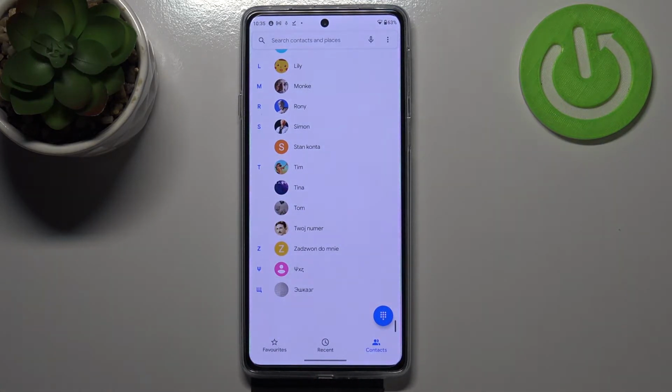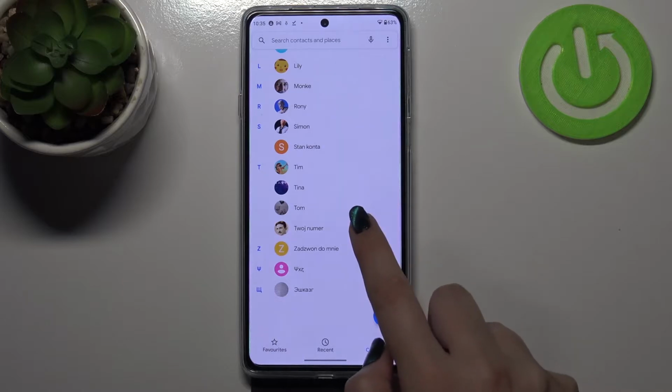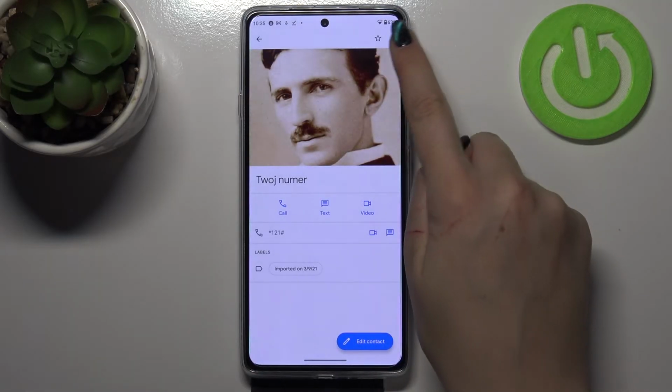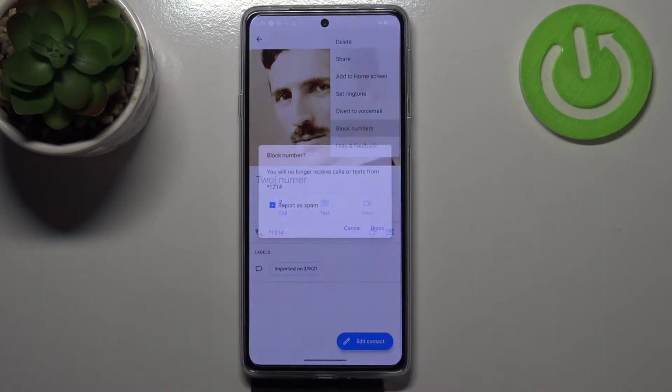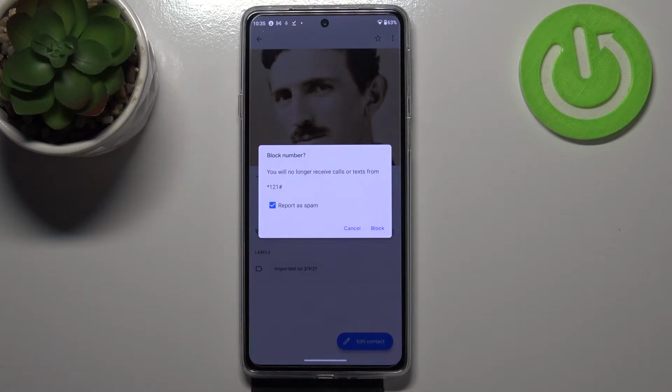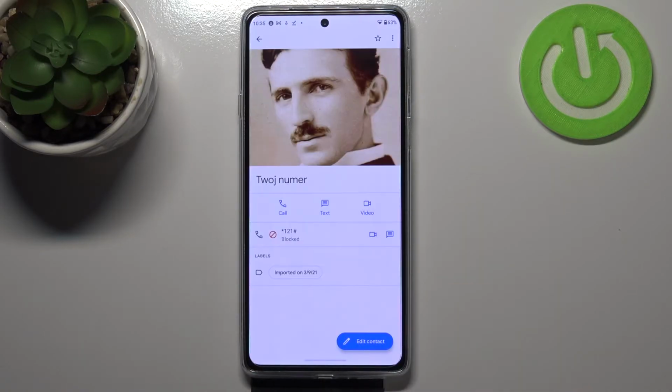Let's find the contact you've got currently saved and you would like to block and tap on it. Tap on the three dots icon in the right upper corner and choose block number. Your device will ask you if you really want to block this number, because you will no longer receive any incoming calls or text messages from it. So you can, as you can see, report it as a spam. I don't want to do that, so let me untick this option and let's tap on block.